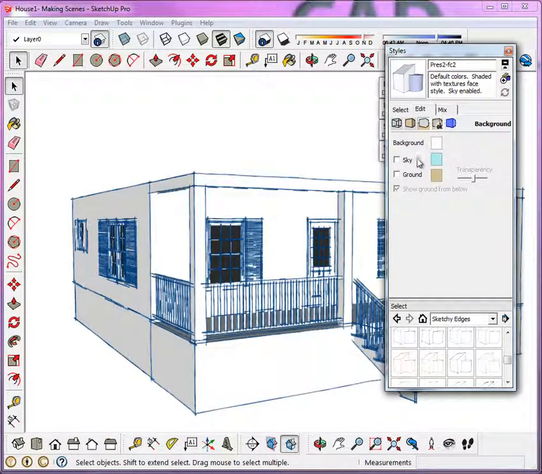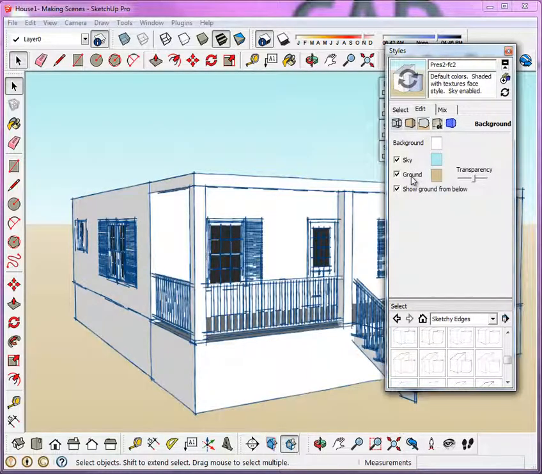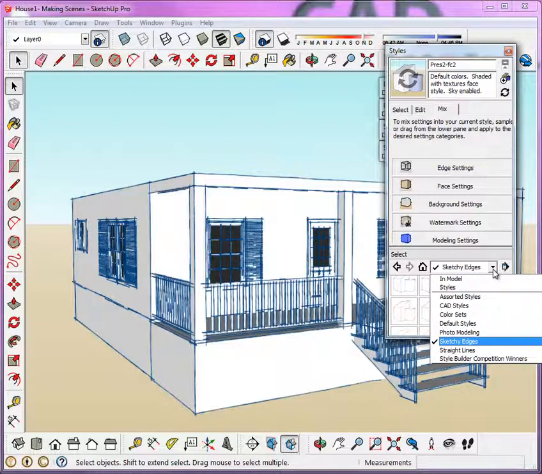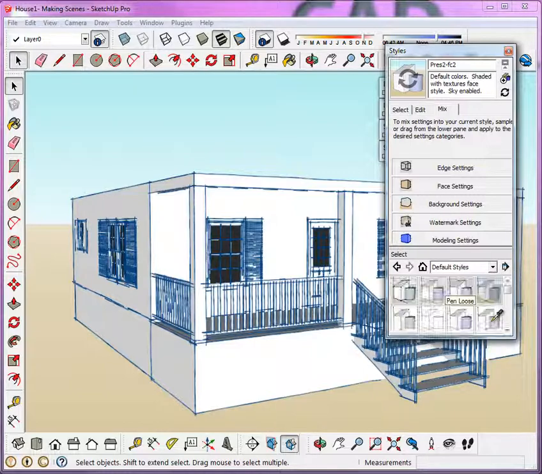So for example, if I turn on the sky, turn on the ground, okay? What if you don't like this sky? What if you want to borrow a sky or a ground from another style? Let's take a look at that. We'll want to use mix. Again, down below, you might want to take a look at default styles.